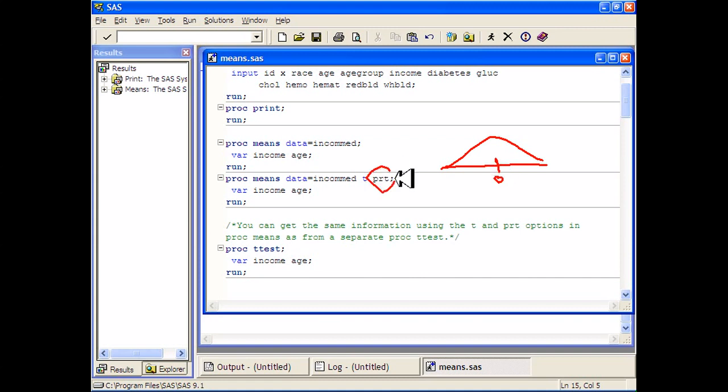By the way, I don't know why this is not turning blue. It should turn blue. There's just some little bug in the program. You'll see that more and more as we start running with macros and things.